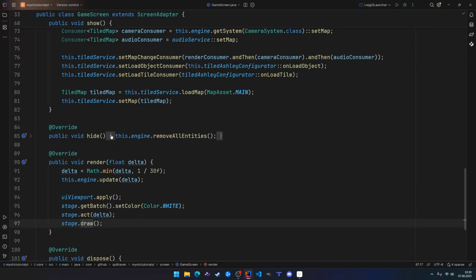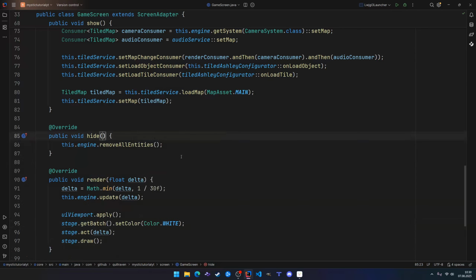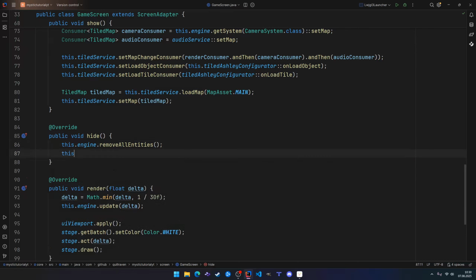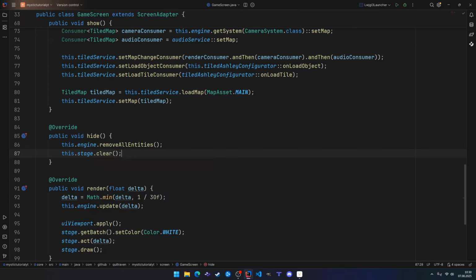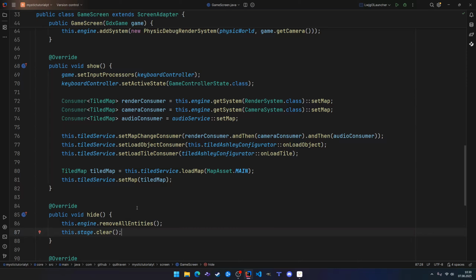Good. What else do we need? When we hide our screen, then from our stage we call the clear method. That simply removes all the actors which were added to it. And in the show method, now it's the first time where we use our multiplexer. So we also need to add our stage here to the input processors.